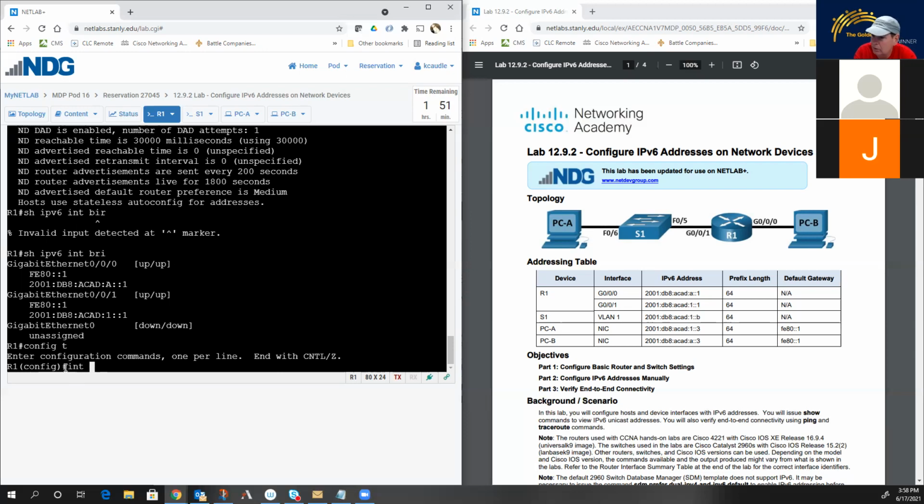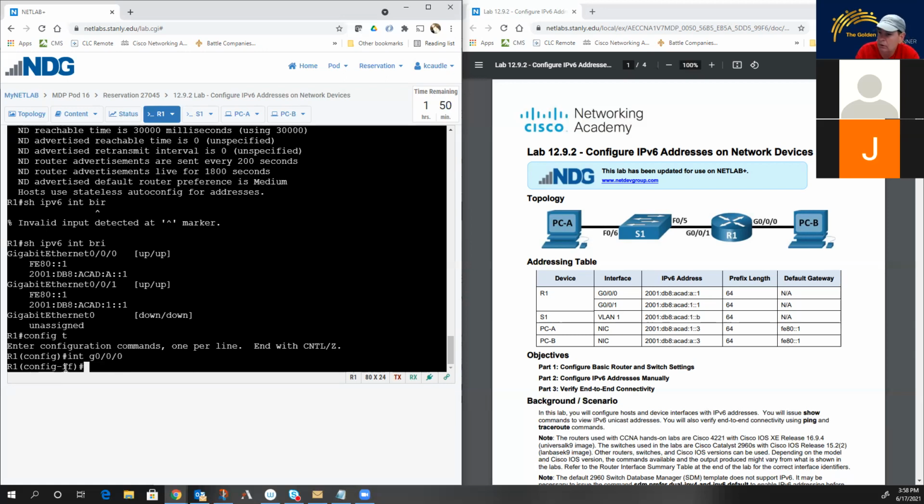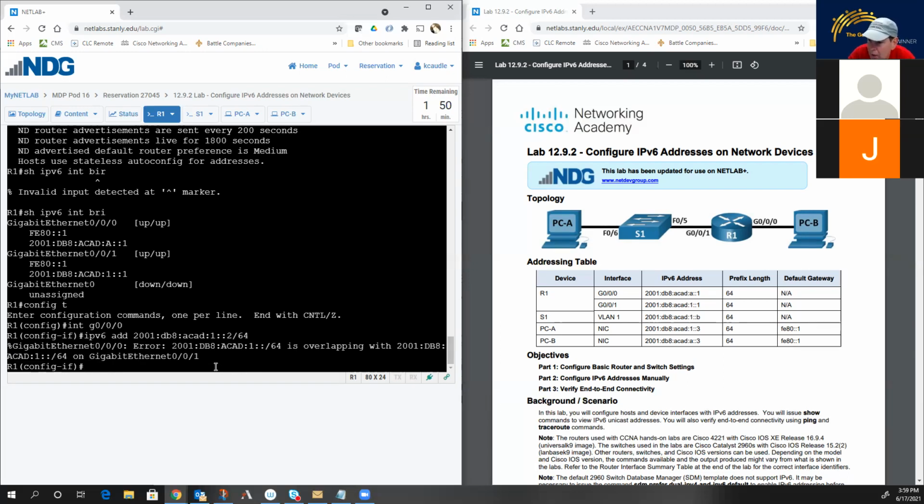Well, if I go to int G0/0/0, there we go. I'm going to do ipv6 address, and I'm going to put 2001:db8:ACAD:, and now you'll see Gig 0/0/1 is network subnet 1. So I'm going to try to put 1::2 here and /64. It should tell me it overlaps.